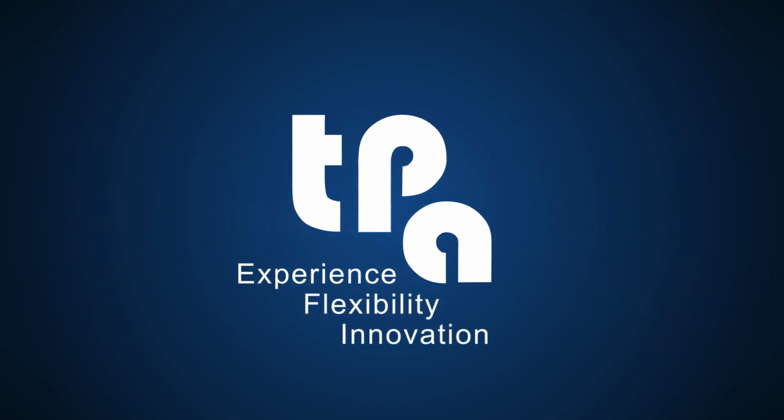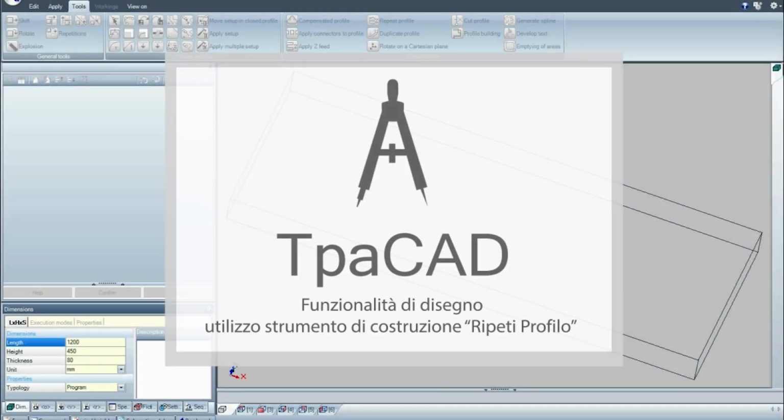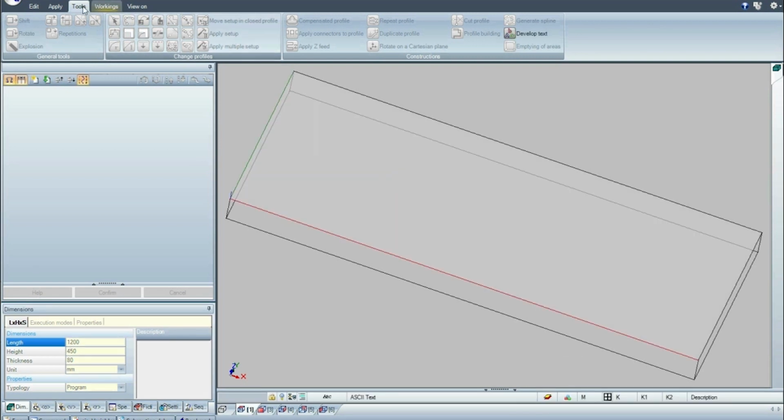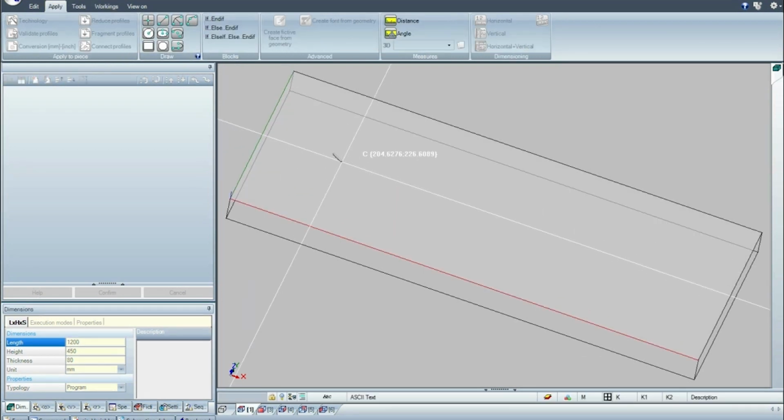Good morning. Today, we are going to explore the drawing functionalities, the usage of the base tools, the usage of the reconstruction and repeat profile tool within TpaCAD. Let's draw a circle.